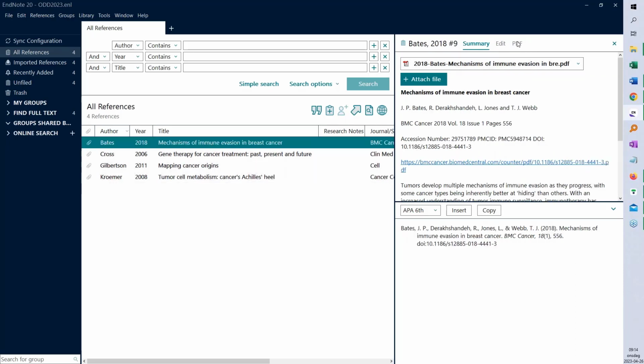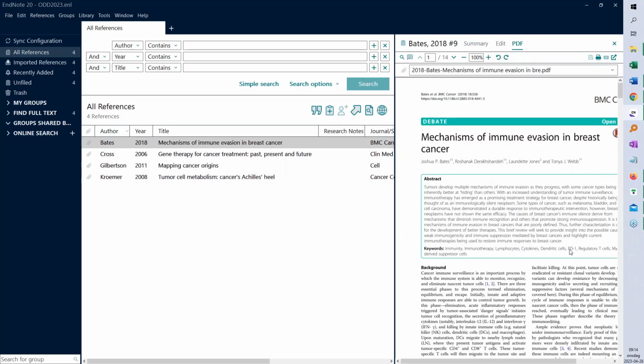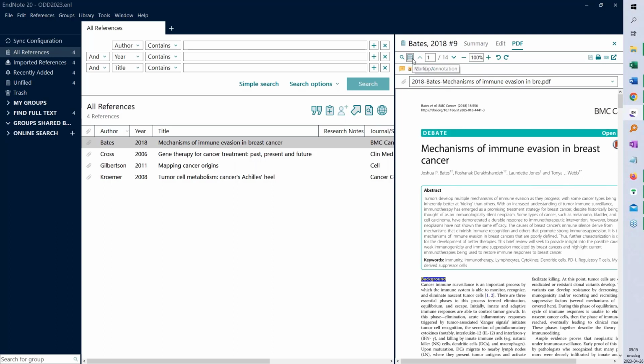So let's take the first one here, Bates. Click on this PDF here, and let's say that I would like to highlight this. This background here is really good. I'm going to make an annotation here, so I click on the markup annotation.